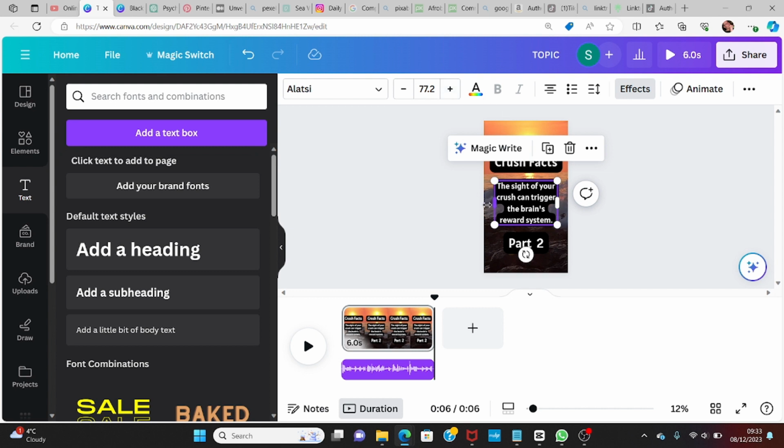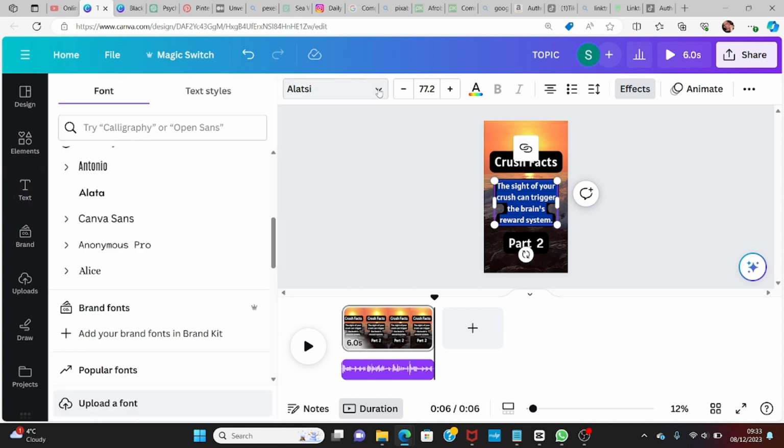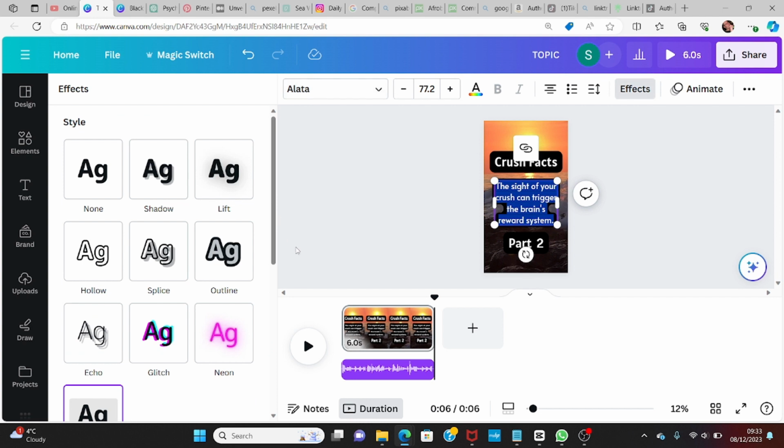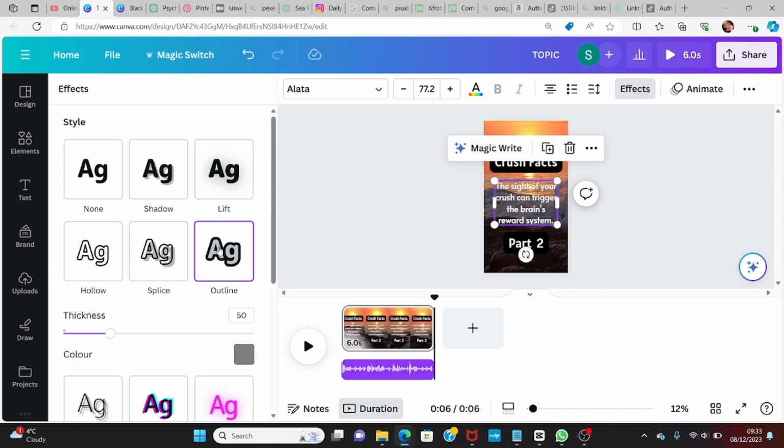Now I want to change the font. So I'm gonna go here, select. I want to change to another font, right? What else? We need to change the background. So I'm gonna click on effect and change the outline. The moment I change the outline, the background is changed.